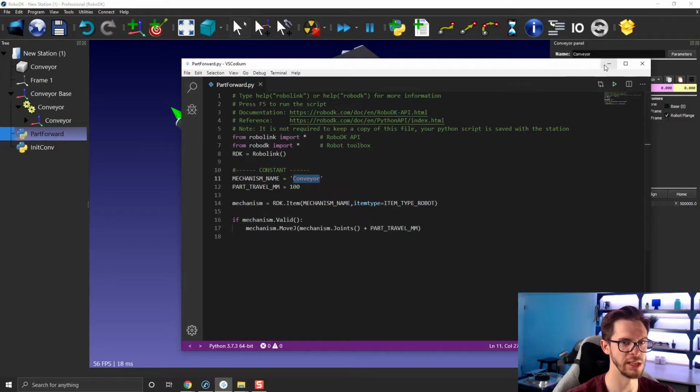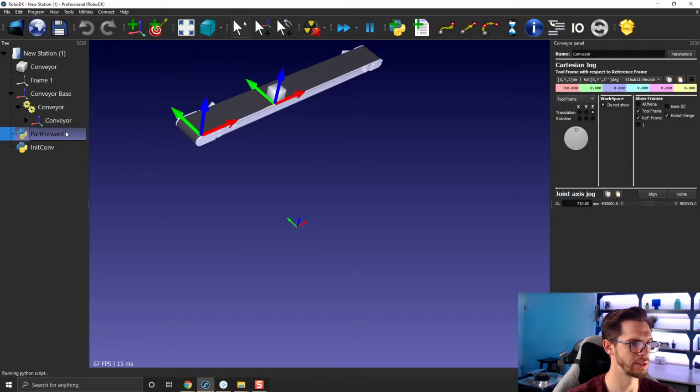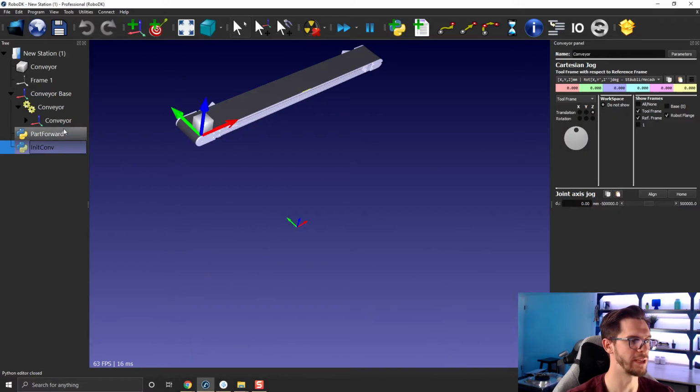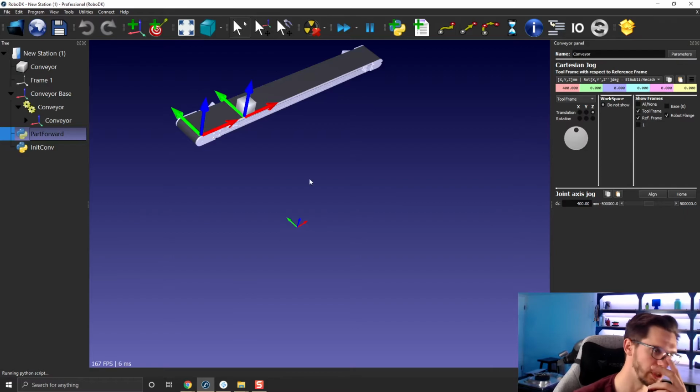So here, that means that if I double click on this one here once, twice, 3 times, it will move the object. And here, if I double click init conveyor, which is simply the conveyor that we set at 0, it will bring it back to 0. So if you remember from the conveyor motion tutorial, you can also have the conveyor just move straight forward.